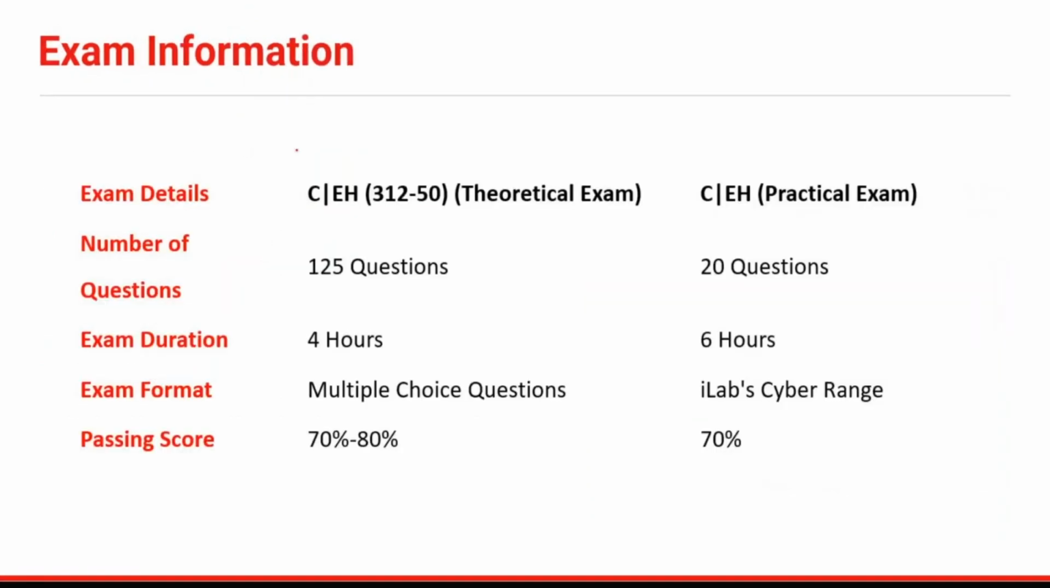So here in the CEH exam, we have a theoretical exam. In this, we'll have 125 questions with a duration of 4 hours. All the questions will be MCQ based with passing marks of 70 to 80%. So that is a theoretical or knowledge based exam.